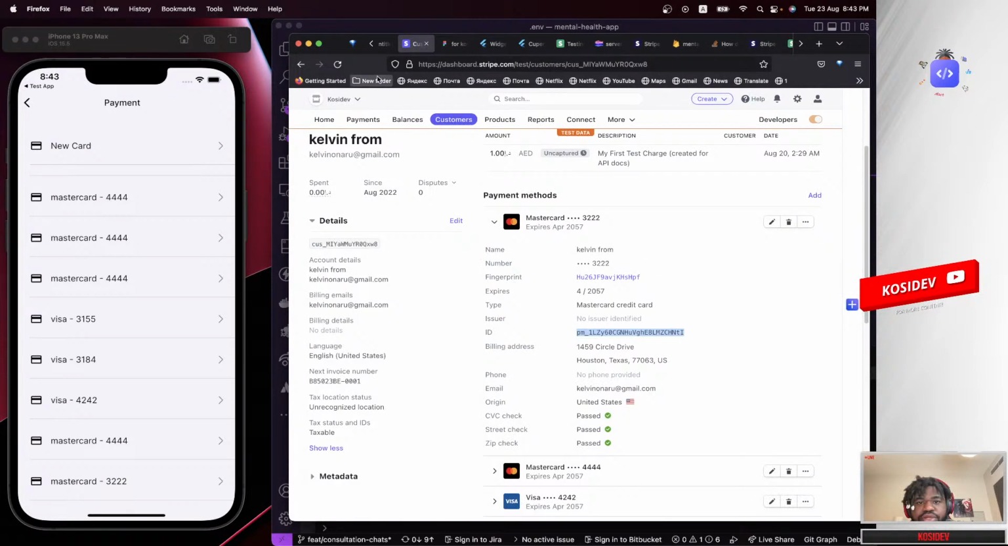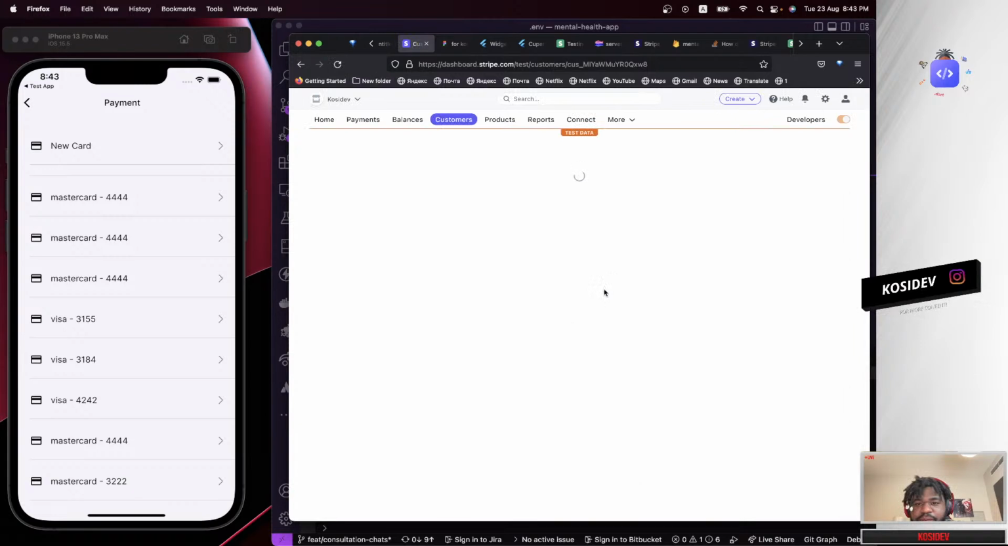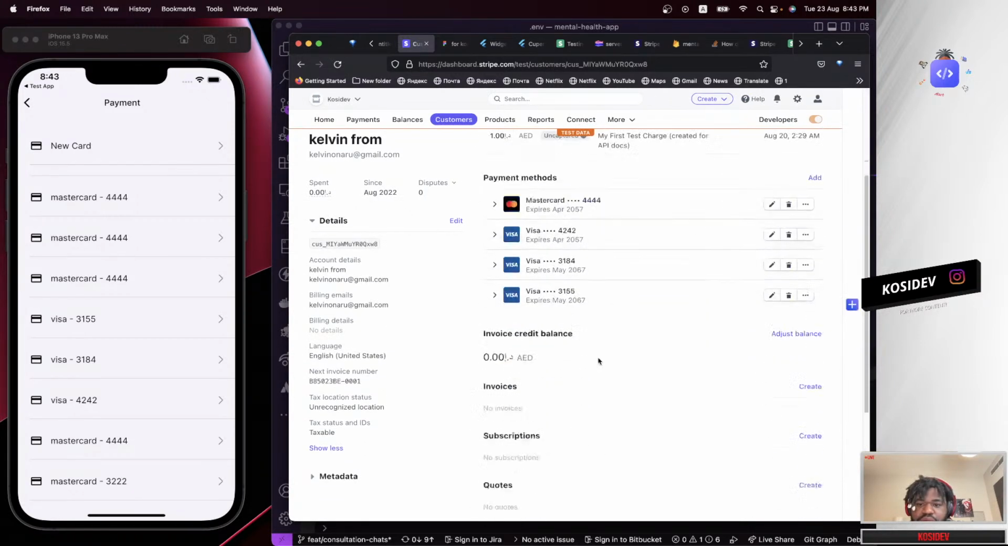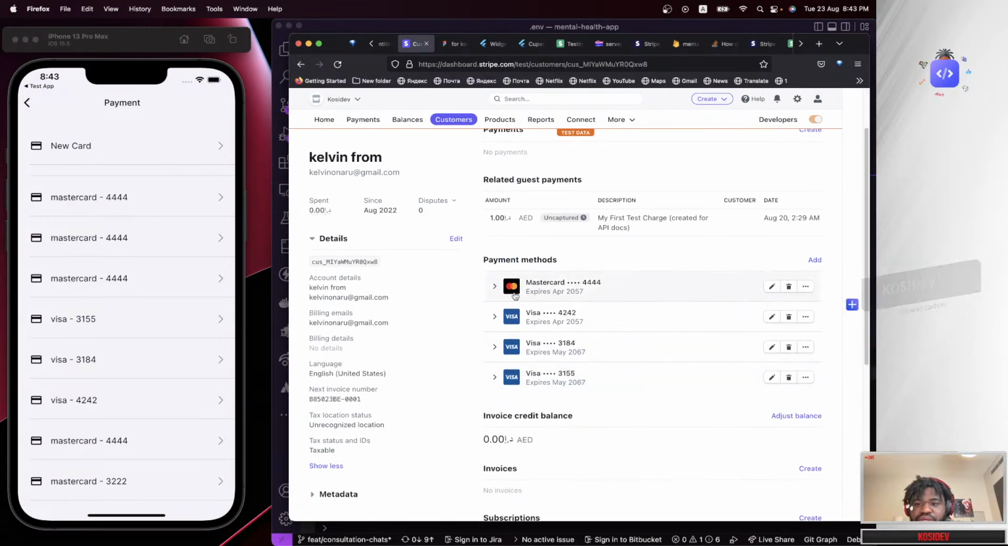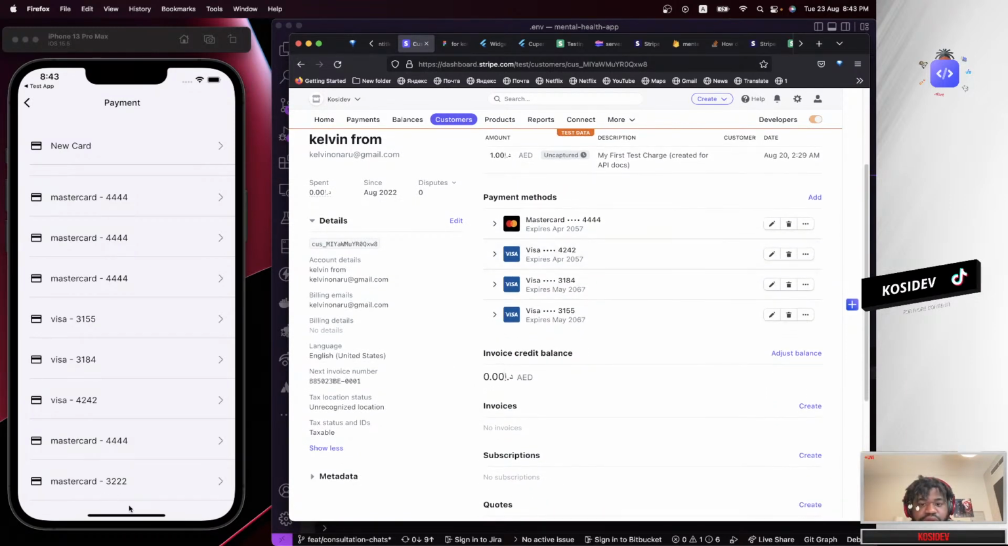So let's refresh this and let's see if that was actually removed here. Okay, it did work. So it was actually removed from the customer. You can see payment methods, and that particular payment method has been removed, but it's not actually telling us if that has been removed or not.